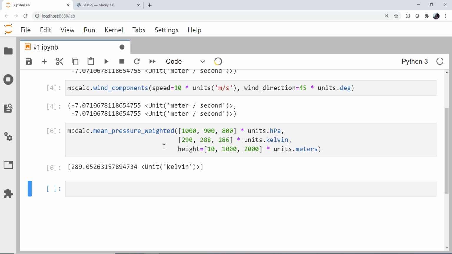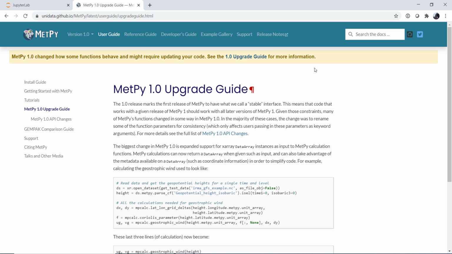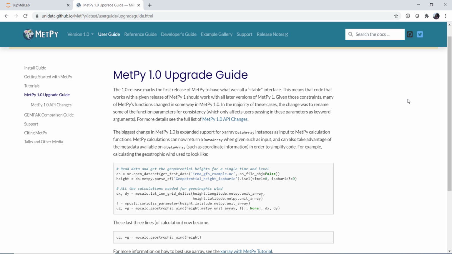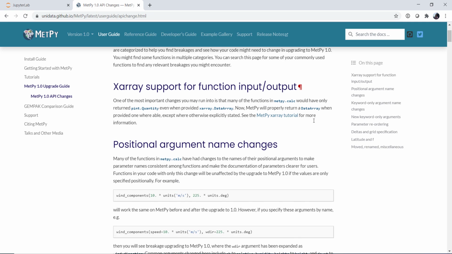If you want to see everything that's changed, you can go to the MetPy 1.0 docs. You'll notice this looks a lot different. The MetPy team put in a lot of work to make this consistent with all of the other Unidata products and make it even easier to navigate. In fact, there's even a 1.0 upgrade guide linked at the top of the page. After some explanation about what a 1.0 release means, there's a link to the API changes in 1.0.